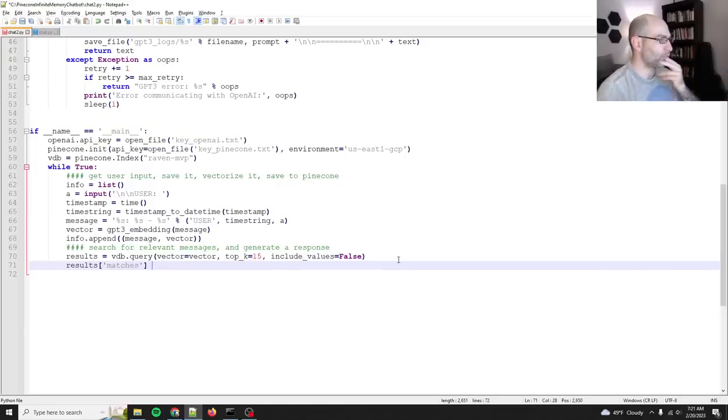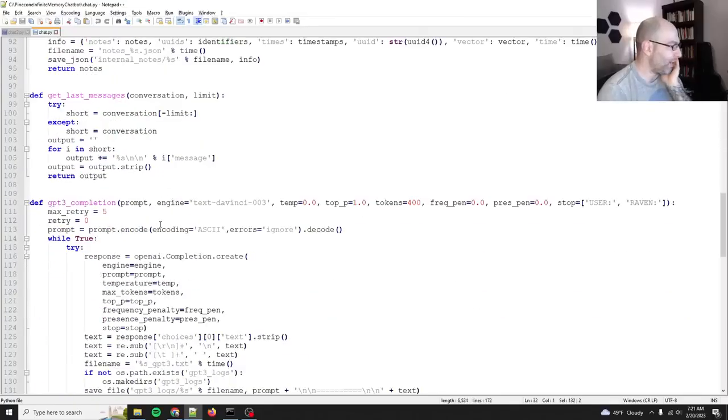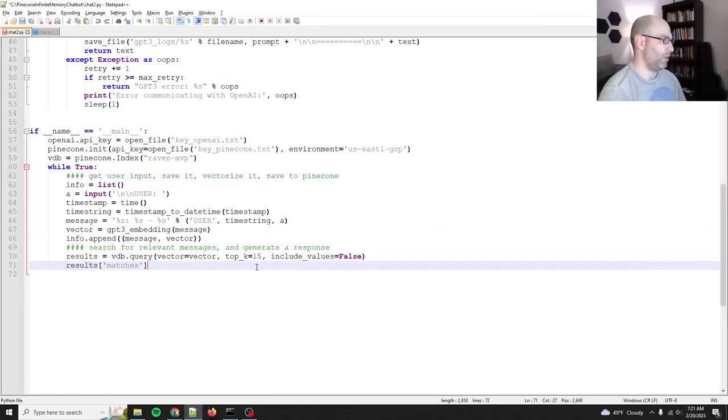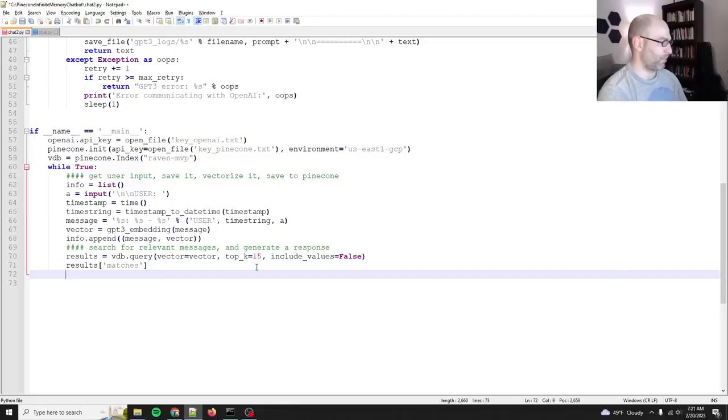That's fine. All right. So if this is a list, let's see how I formatted it over here. Let's go back in time. So, load conversation, generate a response, fetch declarative memories. We're not going to do that. Memories equals fetch memories. Okay. We did all that fun stuff, and it's just a big giant mess. So actually, here's what we're going to do.